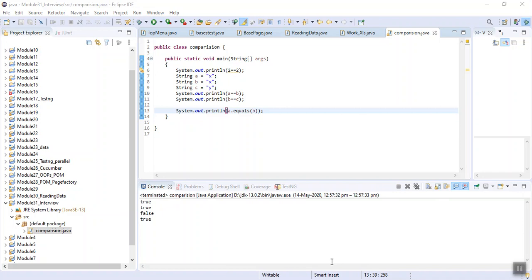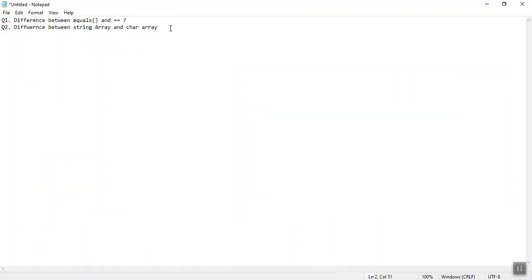Remember, this is very important: when you say equals, it compares the references. References means where we are actually storing any object. So it compares the reference. If we go with the OOPs concept, equals is used to compare the object and its inner contents as well.